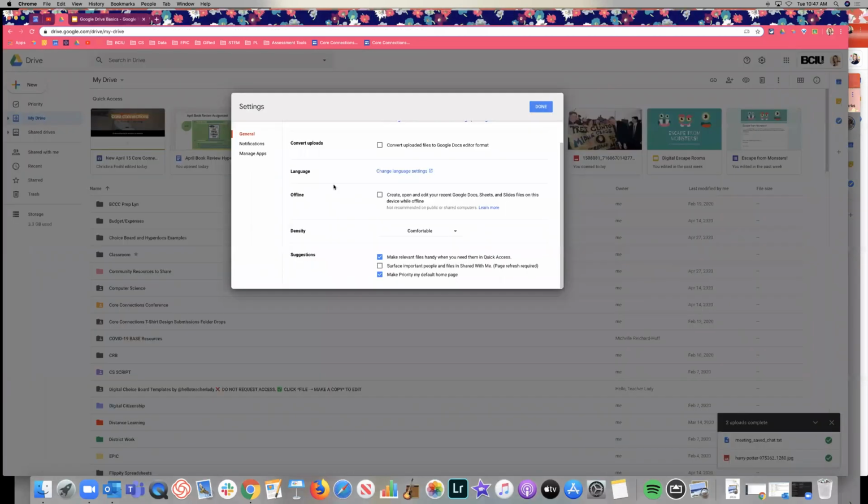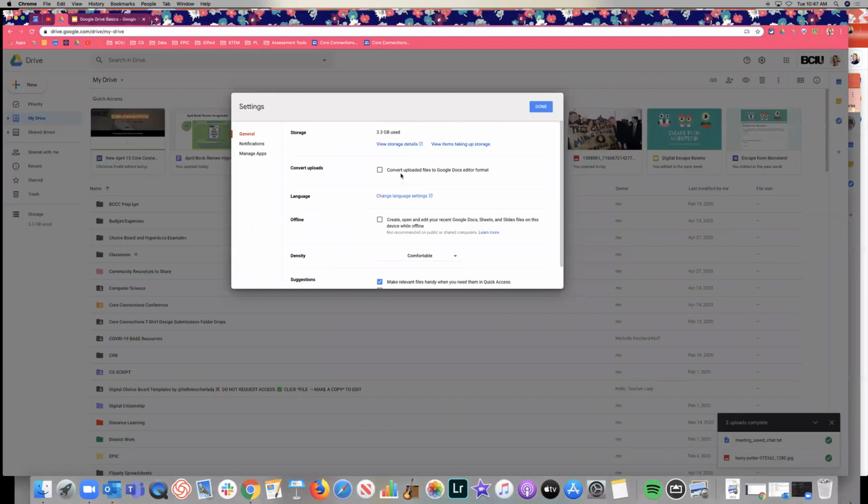Now, maybe I want to deal with that on a case-by-case basis, that's no problem. But if I check it now and I decide to convert uploaded files, it will stay checked for everything after that once I save this until I uncheck it again.